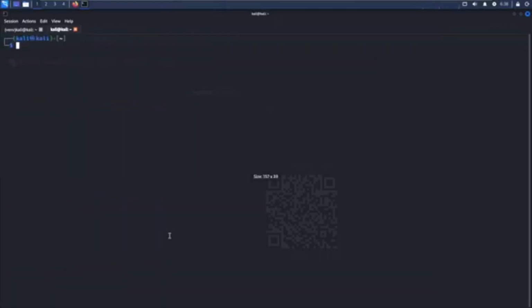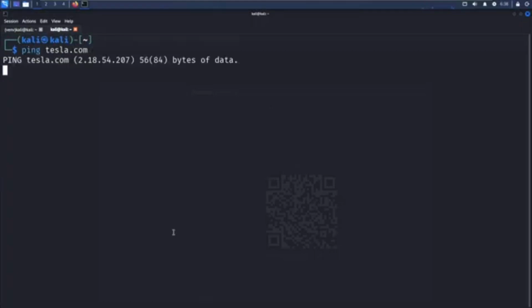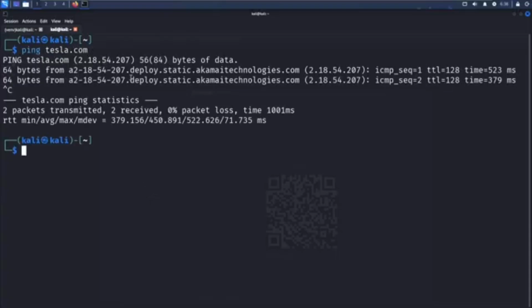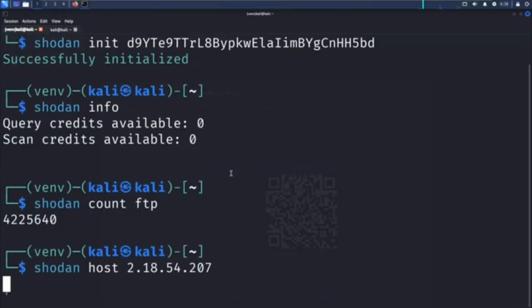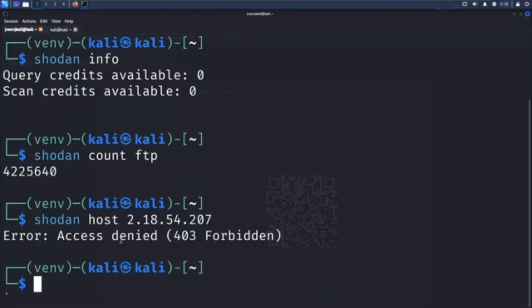Let me type here ping tesla.com, right? Let me ping this one, and here I got the IP address of Tesla, and it's using Akamai Technologies. So simple, I'm just giving the results. Okay, you can also look for the IPs as well. If you look like this, then it's saying access denied, 403 forbidden, right? So it will show the results basically.